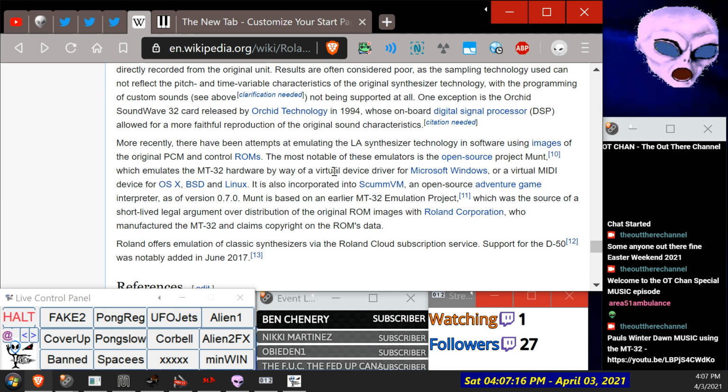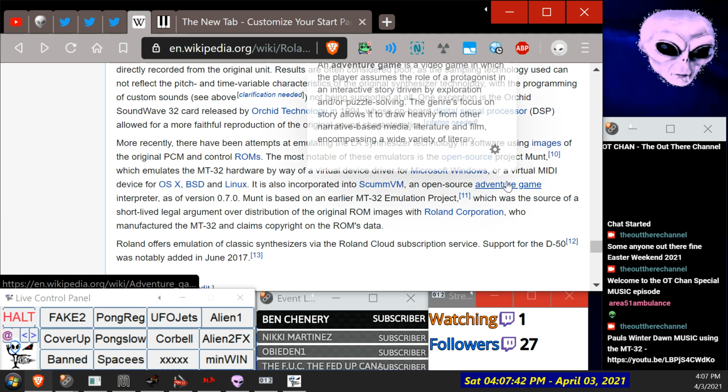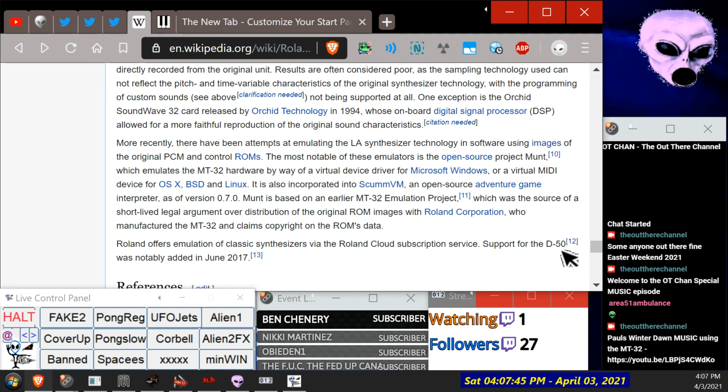The most notable of these emulators is the open source project MUNT. So anything that's open source is generally good. Means that lots of minds can develop it and take it different directions, or work together to make it better, which emulates the MT-32 hardware by way of a virtual device driver for Microsoft Windows, or a virtual MIDI device for OS X, BSD and Linux. I think there might be an Android version now as well.